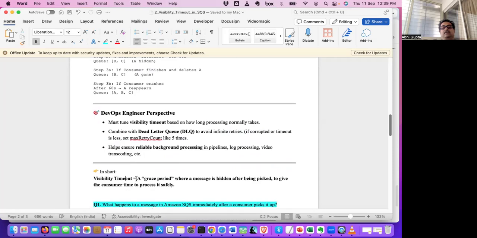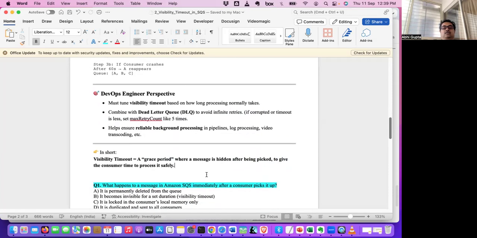So visibility timeout is a grace period where the message is hidden after being picked, to give the consumer time to process it safely. So it's a grace period where the message is hidden for some time so that the consumer can process the message and then come back and delete the message. If it is not able to delete the message after some point of time, again it will be visible so that someone else can pick it up. The idea is the message should not be lost. So I hope it's clear. Now let's go to the quiz section.